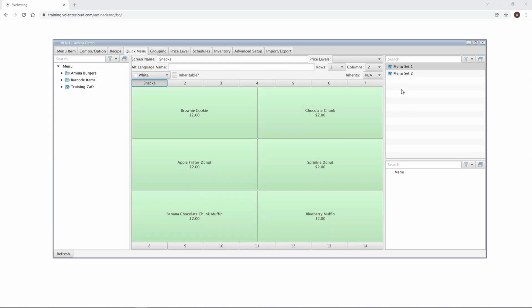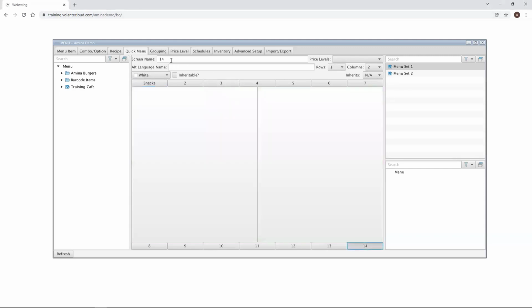For example, let's say you have a breakfast menu set and a lunch menu set, and at a certain time of the day, you would like your cashiers to switch to using one menu over the other. How would we make the switch between menu sets on our point of sale terminal? For this demo, I'm going to call this screen Switch Menu. And I'm going to use it as a way to switch between Menu Set 1 and Menu Set 2.